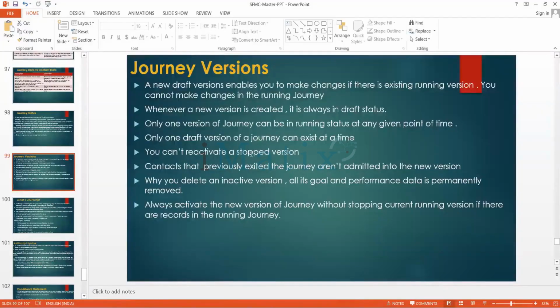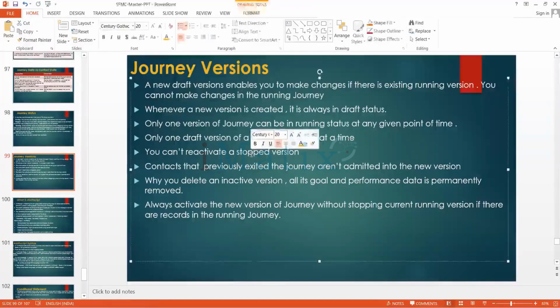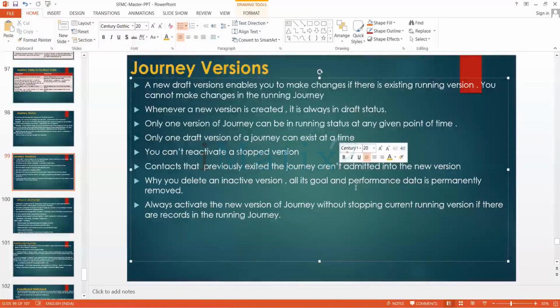You cannot reactivate a stopped version. Contacts that previously existed in the journey and have exited are not admitted into the new version. Tomorrow it will be clear when you go for the practical.